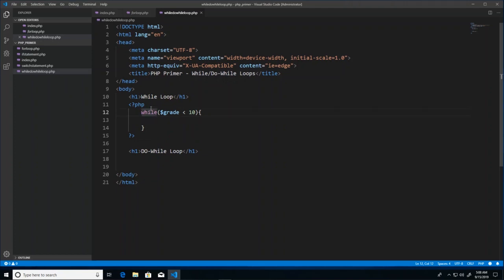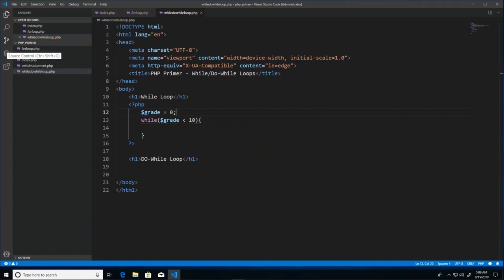All right, so I'm just going to declare my variable, and please note, if you try to reference a variable without first declaring it, that would be a problem. So I'm going to just initialize it to 0, and then we will say while grade is less than 10, we want to echo maybe a p tag saying I am less than 10. All right, so I'll just put a p tag here, and I am less than 10. Exclamation sign. All right, and then close my p tag.